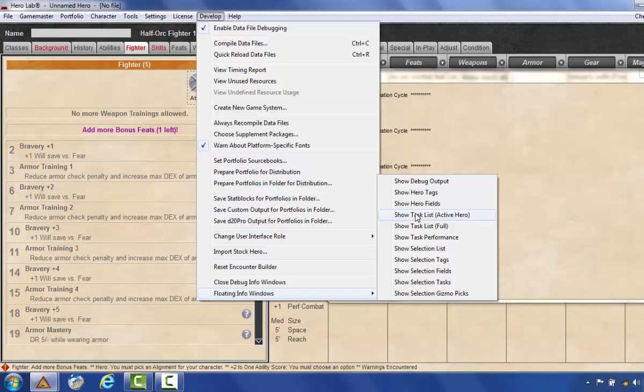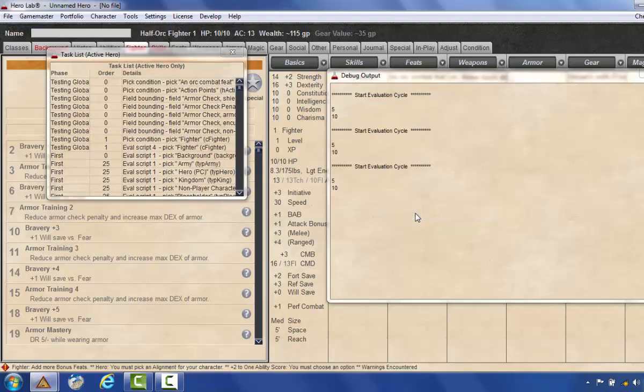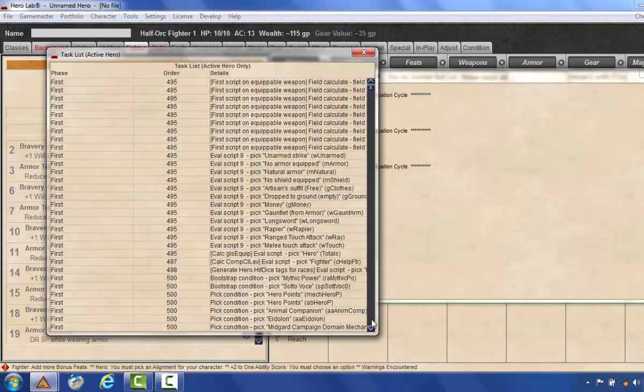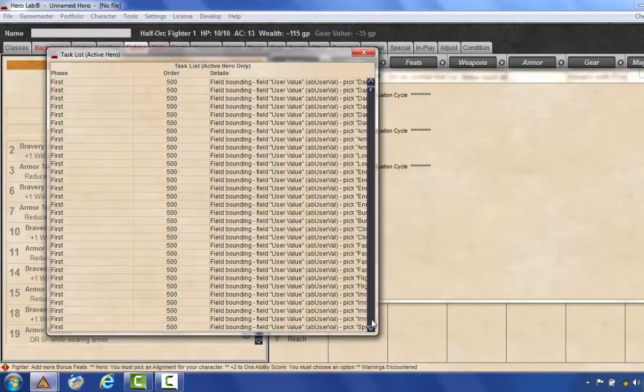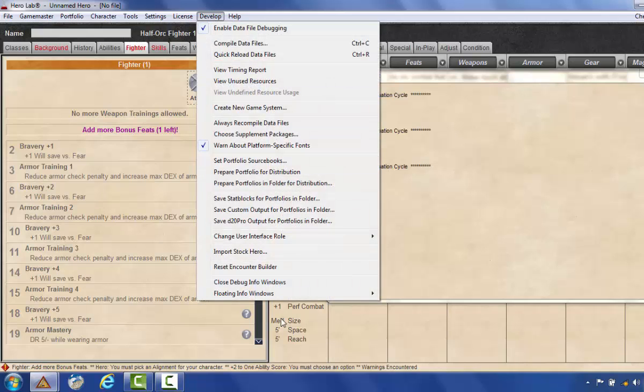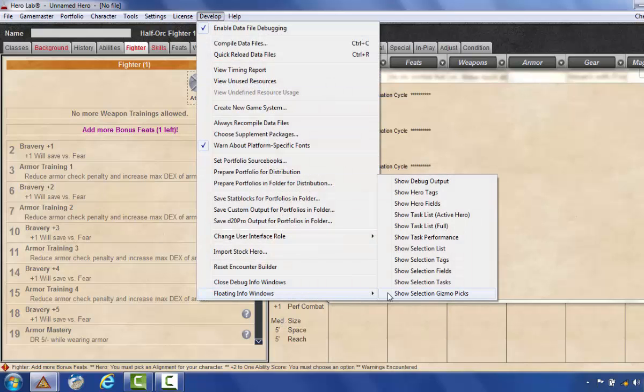So that didn't work either. I don't think this is going to be useful. The show tasks on active hero is absolutely every script on the character, so not very useful to look through.